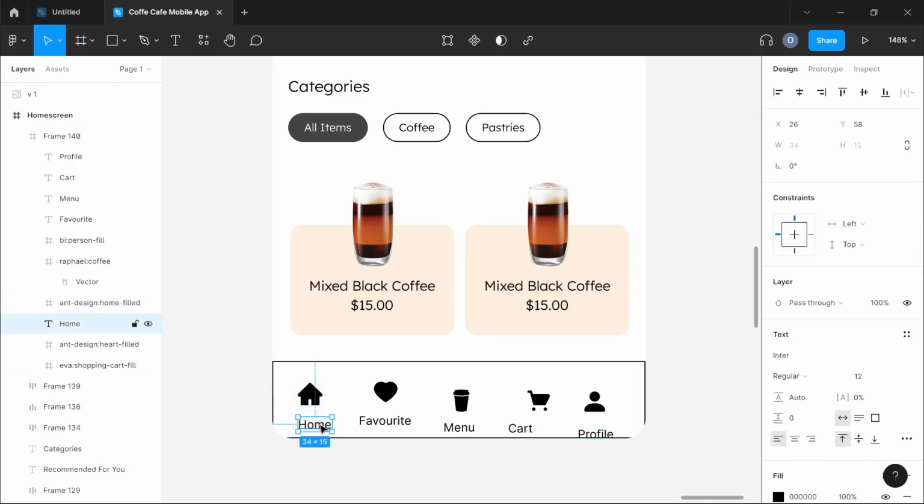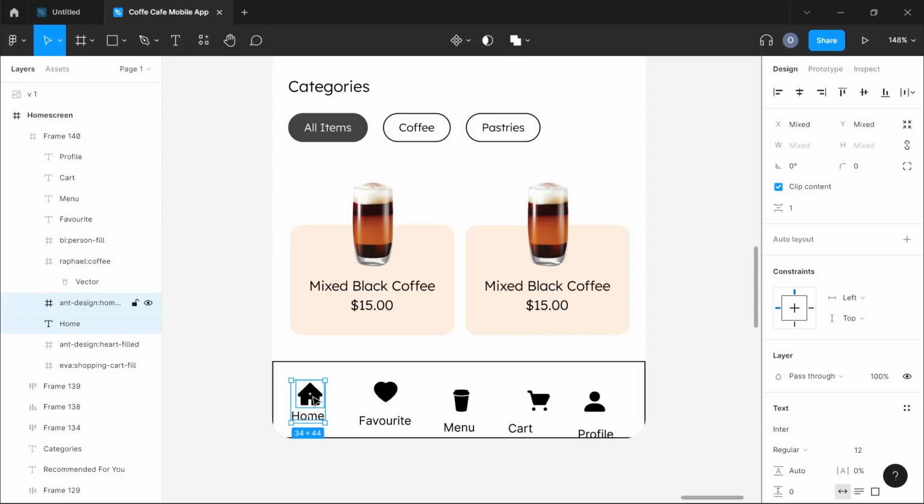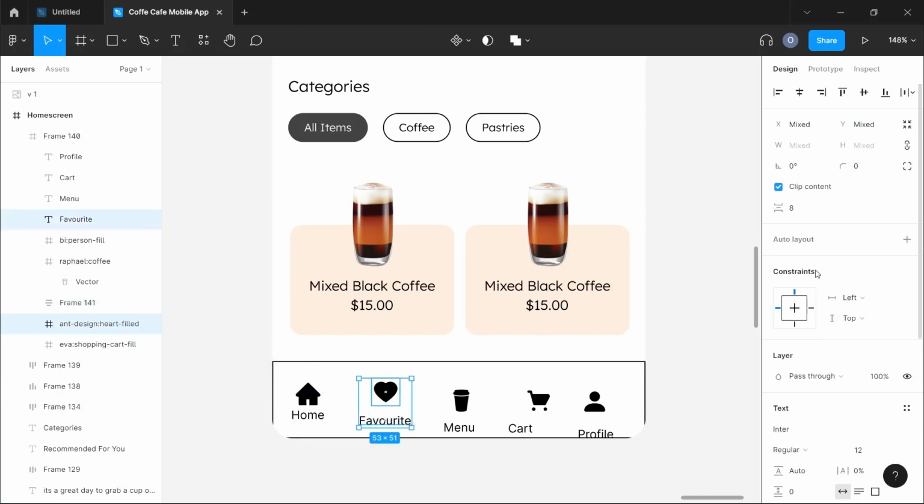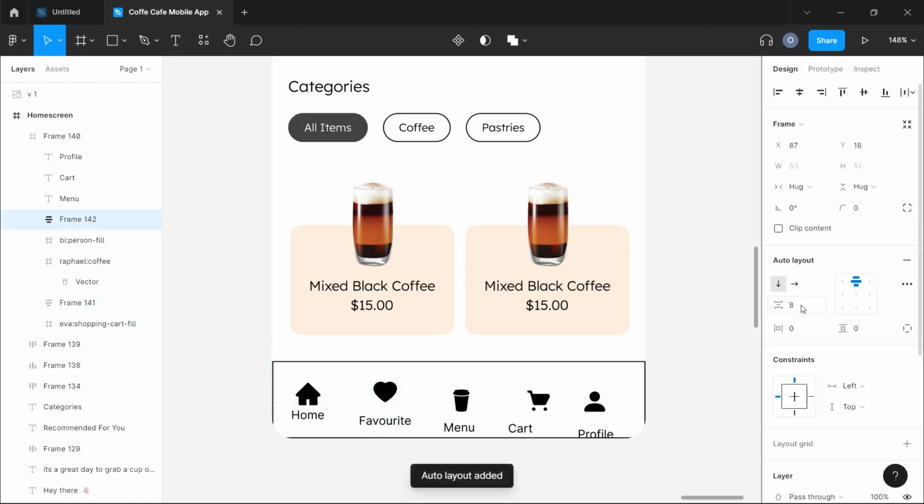So I'm going to select the icon and the text. I'm going to hit Shift A to use auto layout to properly align them. Make sure it's properly aligned, top, center, all. And I'm going to give it a particular spacing. I'm actually going to give it 0 so that there is no spacing between them.